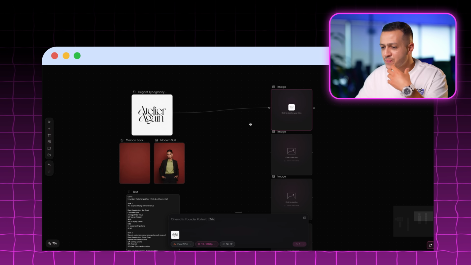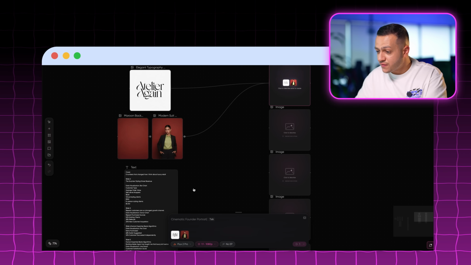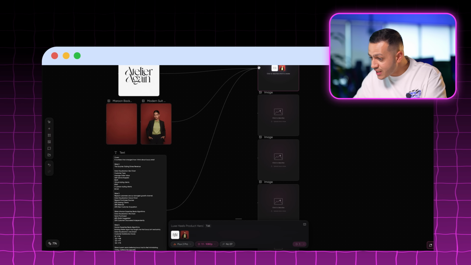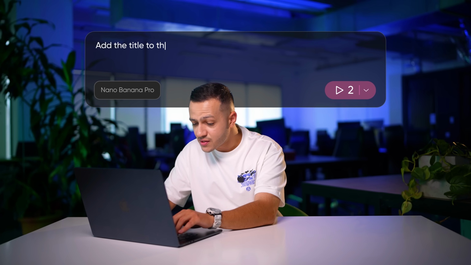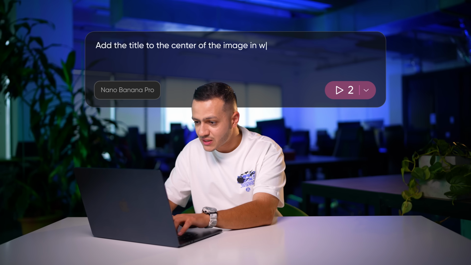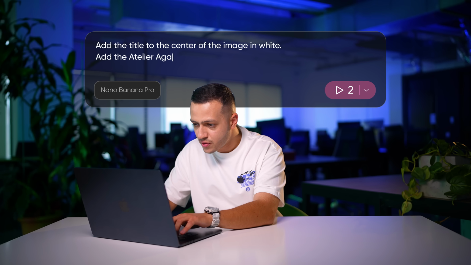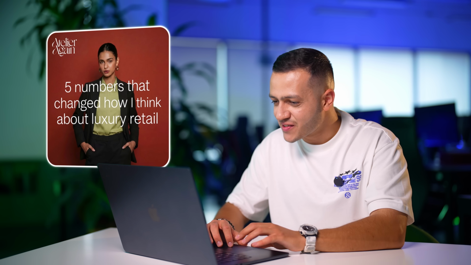Now I want to do a similar setup to the first post and upload a few branded images and create 6 new image nodes again to the right side. I'm connecting again the logo, the founder's image, and the text to the first image node. As you can see, the steps are pretty much the same. In the prompt box, I'm writing this. Add the title to the center of the image in white. Add the Atelier Again logo to the top left. Nice. Let's continue for the other 5 slides.